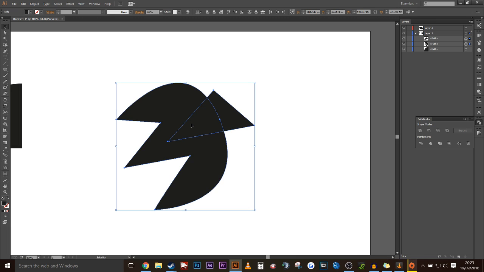You don't have to go to the layer panel as you do have to do with Photoshop, which is very irritating and annoying. So sometimes I get confused and I just try and click on shapes on the screen in Photoshop, and it doesn't really help me that much. So on Illustrator you can click right on the screen.